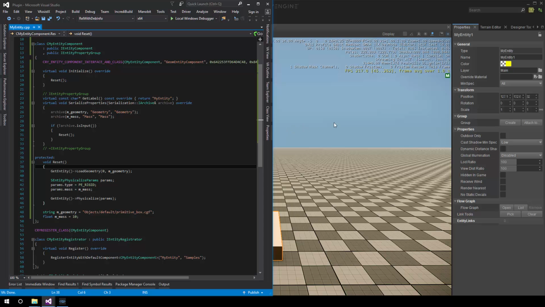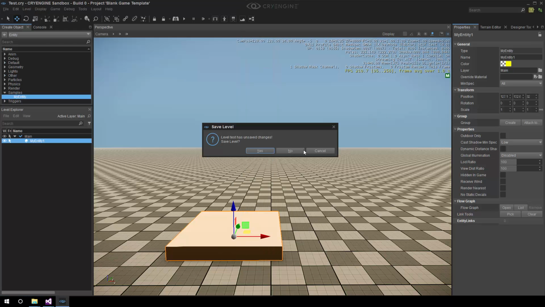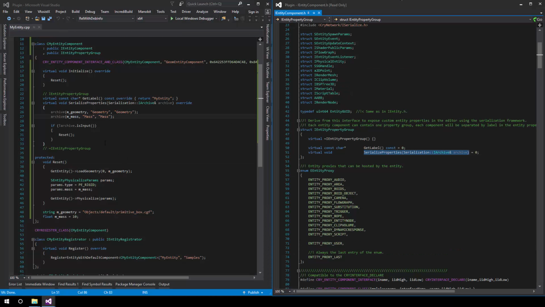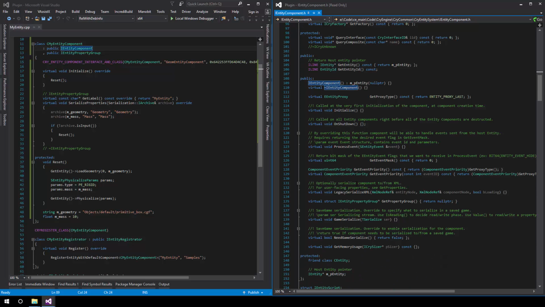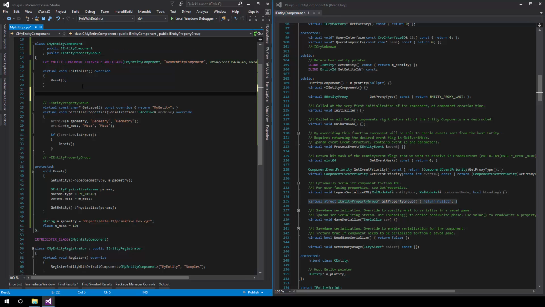Let's see what's wrong. Yeah, we actually had one more mistake here in that if we go back and see what pure virtual functions you can implement for IEntityComponent, there is also the GetPropertyGroup function. By default, this simply returns a null pointer, which means that the component has no properties. What we want to do is, since we implement both IEntityComponent and IEntityPropertyGroup on the same class, we simply return this.